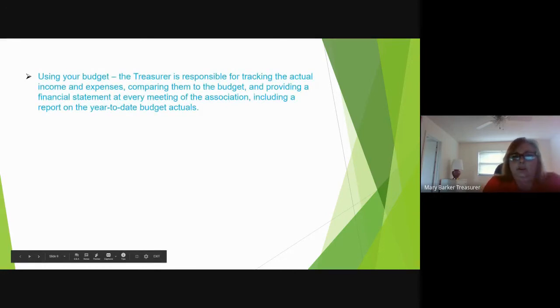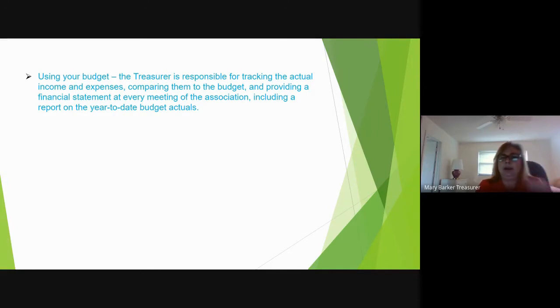So using your budget, the treasurer, as I just mentioned, is responsible for tracking the actual income and expenses. Most treasurers will provide a budget to actual in your monthly reports, where you can see what was budgeted and compare it with what has actually been spent and earned. And that's always good. Especially chairs like that information, so they know where they are within their budget. So they know if they have more to spend, or they need to slow down.